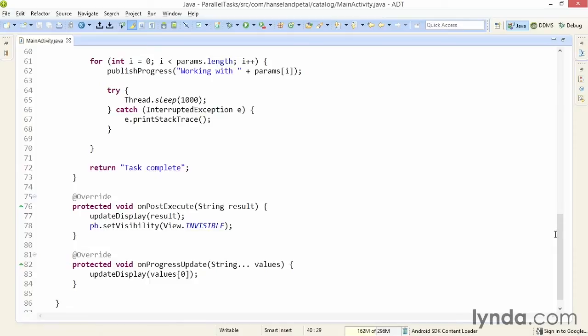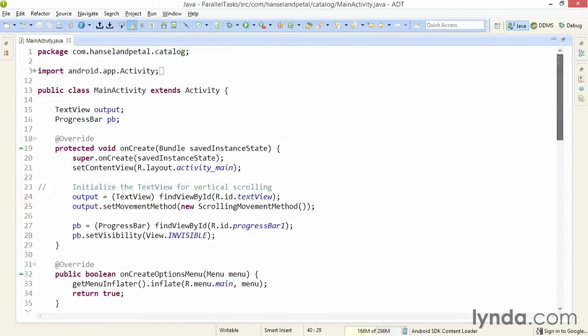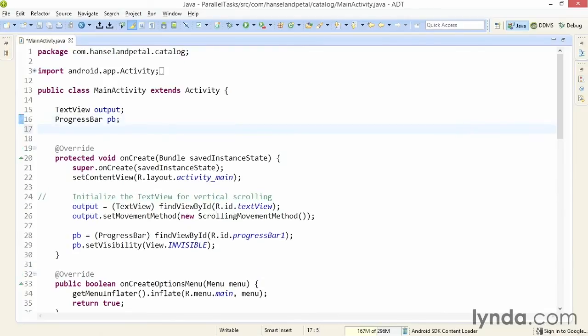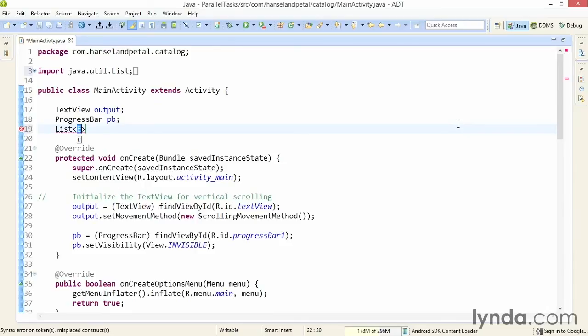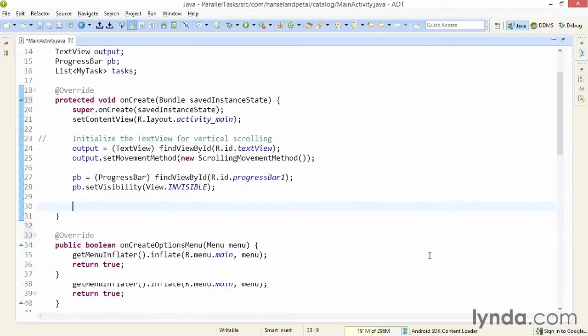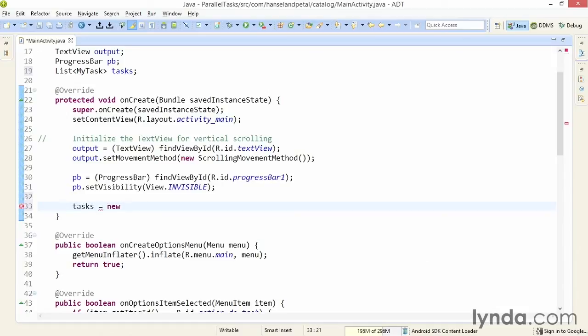So there are a few different ways to solve this, but I'll show you a simple pattern using a Java list. I'll go to the top of my activity, and I'll create a list object. This is a standard list from java.util. The list wants to know what type of items it will contain, and I'll pass in my task. And I'll set this variable name to tasks. Now I'll instantiate this list in my onCreate method. I'll place the cursor after the existing code, and I'll say tasks equals new ArrayList.